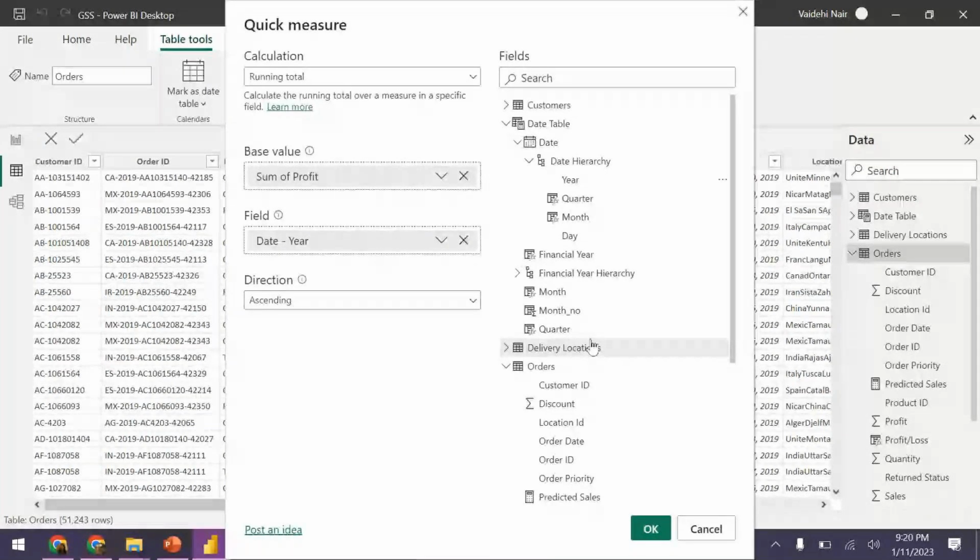No, running total. Yeah. After that, okay. It has automatically created the DAX formula. Yes, it will automatically write a DAX formula. So quick measure is nothing but writing DAX formulas using drop downs. That's it.